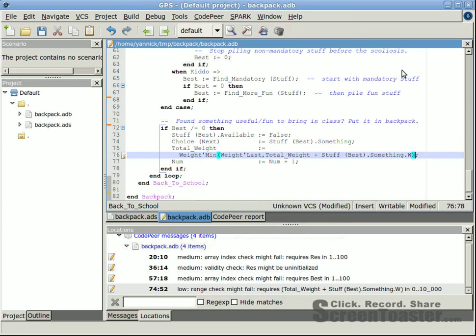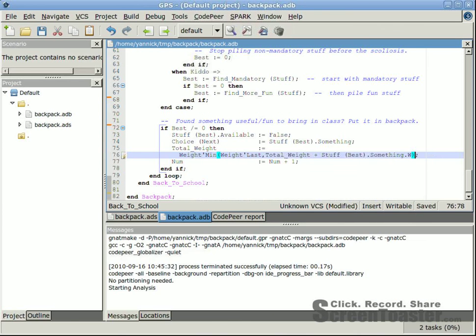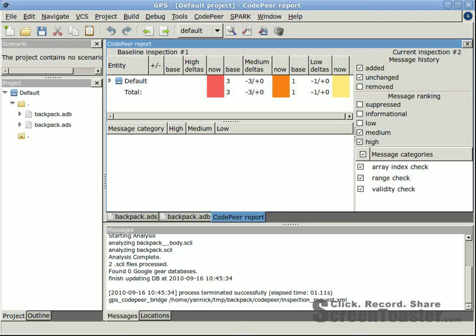So with these corrections, let's rerun CodePeer. Great. We see that there are no more warnings. By looking at the delta columns, we see that all the previous warnings have disappeared. So that's a good sign that our patch was correct. Now, that doesn't mean our program is doing what it should.